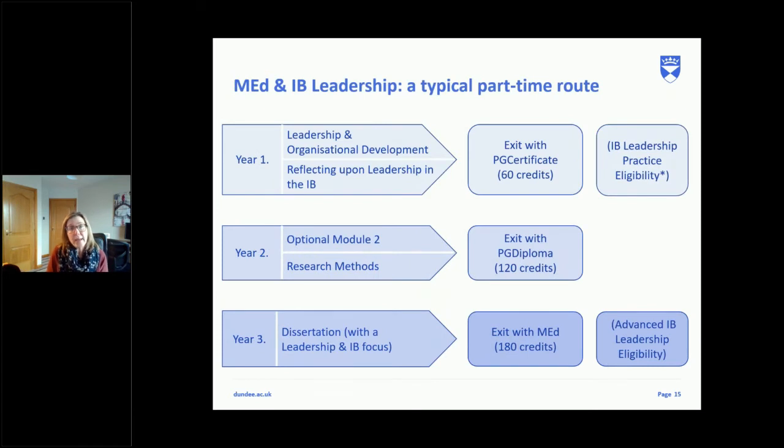Just to talk through now an award with the IB leadership route through, and this is a little bit more specialised. And again, it is a typical part-time route. So year 1, you would commence with the Leadership and Organisational Development module, followed by Reflection Upon Leadership in the IB. Now that gives you eligibility for the IB Leadership Practice Award, but it does also mean at that point you could exit with a postgraduate certificate.